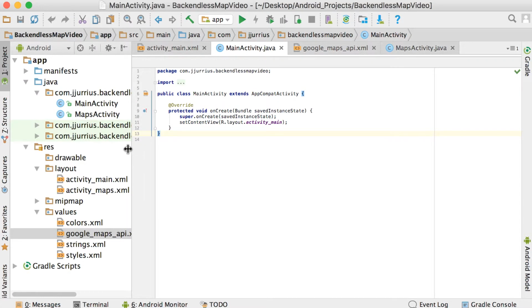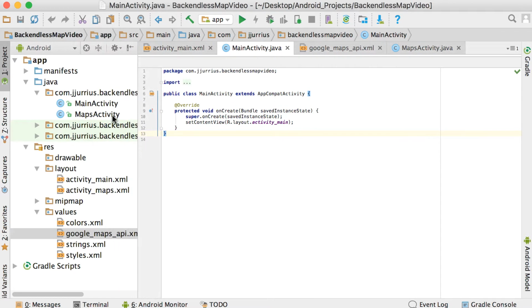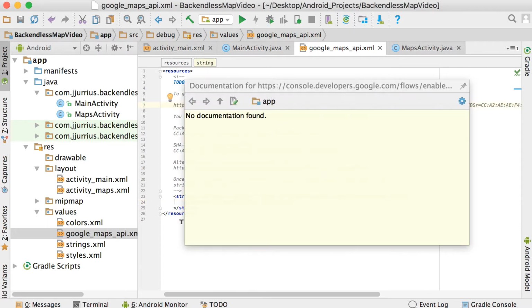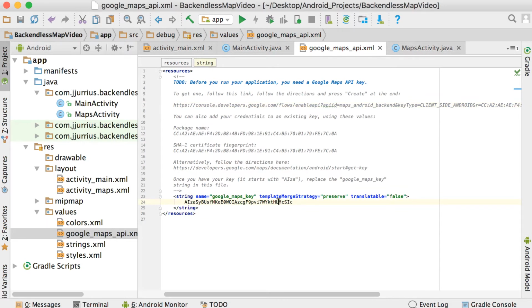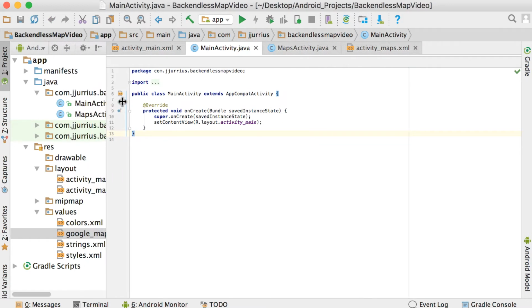In Android Studio, I just created a new blank application and I've added one maps activity. I've also copied this link, pasted the link, and I got my API key there, and I've already pasted my API key. That's all I did so far.